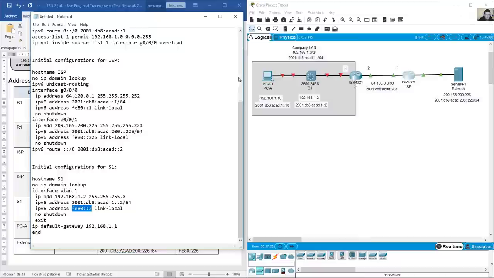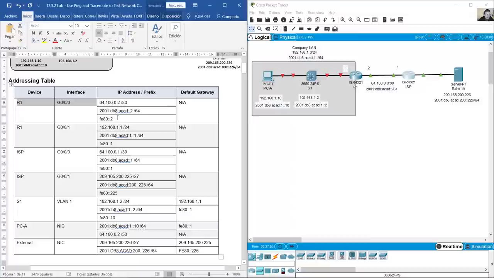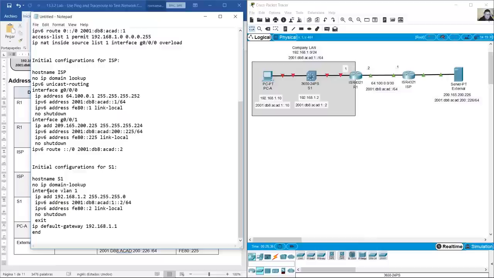On interface GigabitEthernet 0/0/0 on R1, the link-local address is also FE80::2, but it is placed on the link between R1 and ISP, which is another link from the company LAN. It's a different link, so it's possible to configure S1 with FE80::2. There's no problem if you use this configuration.